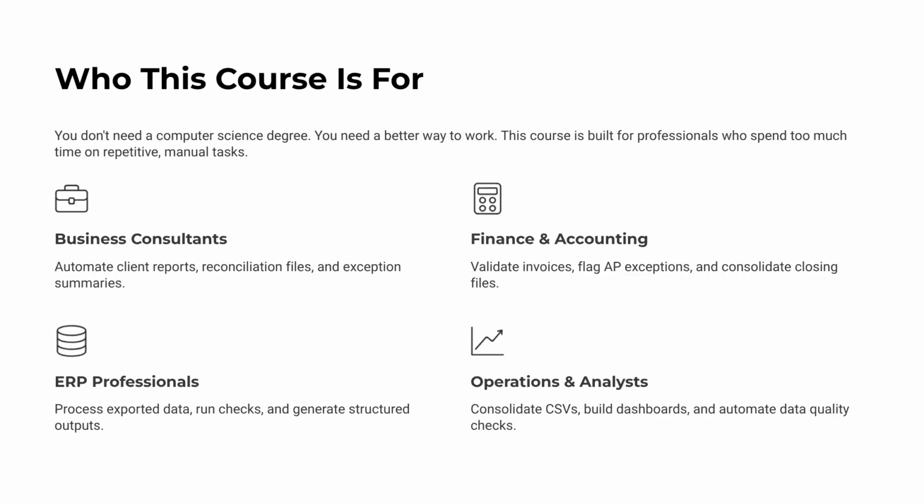This course is built for business professionals, not career software developers. If you are a consultant, you may be spending hours preparing client reports, reconciling files, or summarizing exceptions. Python can help you automate those tasks. If you work in finance or accounting, you may deal with invoice validation, AP exceptions, duplicate checks, or month-end files. Python can help you process those files faster and with fewer errors.